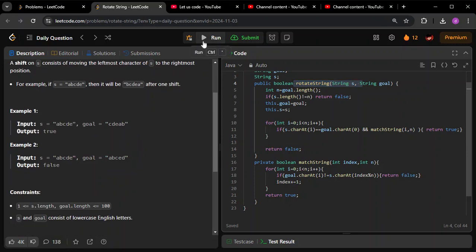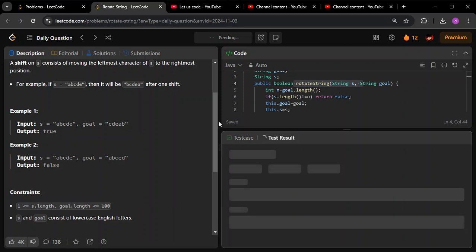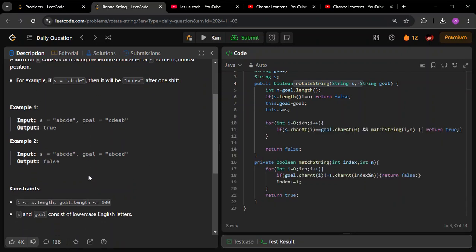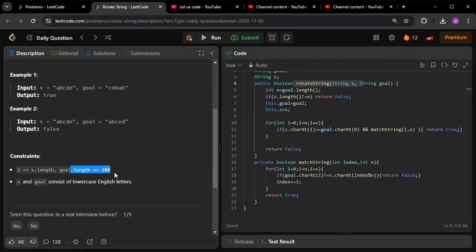So let me quickly run this and show you. I've already submitted the solution and it worked. As you can see, it's clearing both the test cases. And since this question is on the easier side, the lengths are up to 100. You don't have to worry much here.